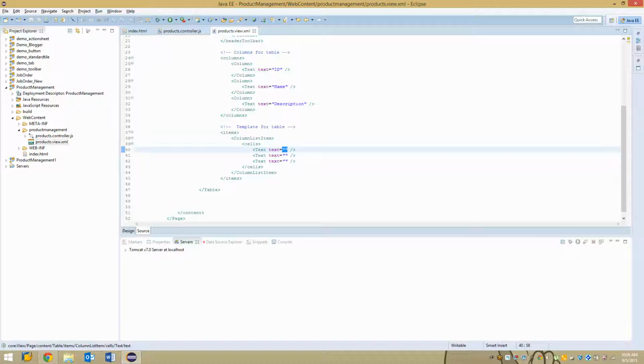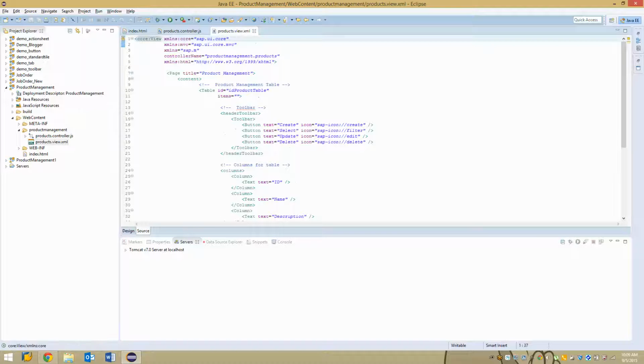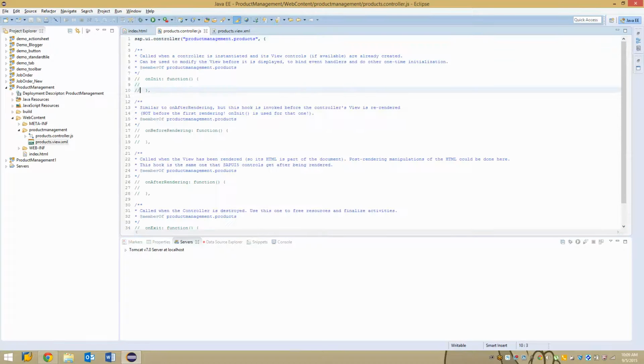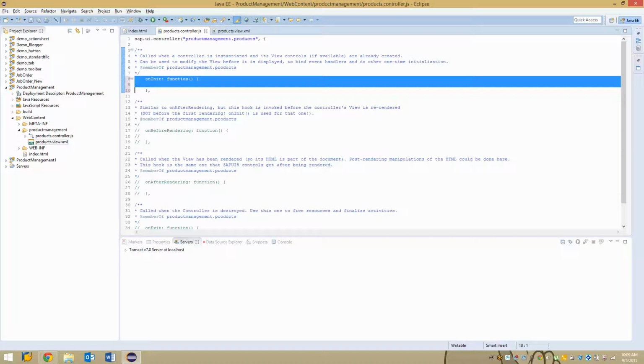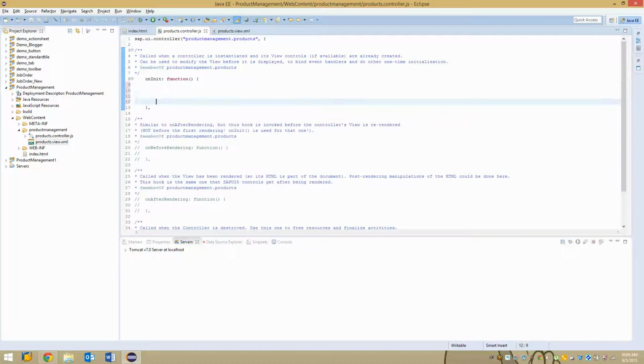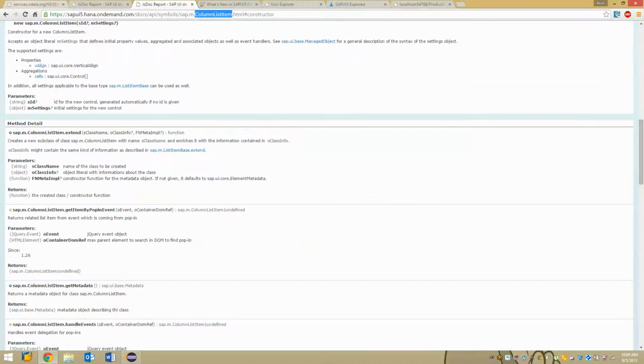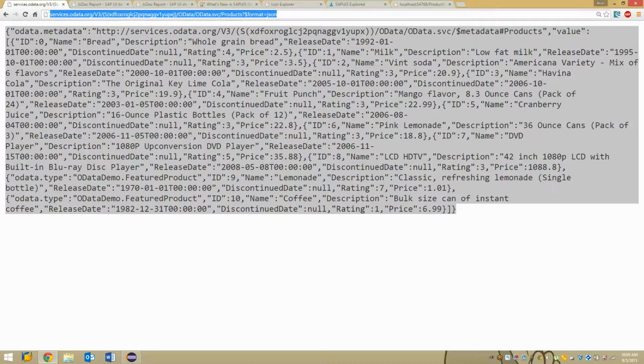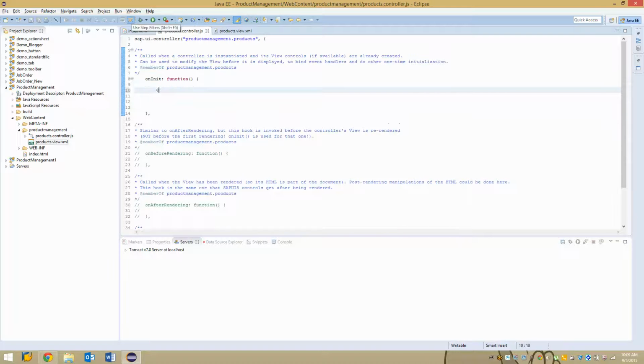So I'll just leave it blank for now, and we will go ahead and create a model to consume the service. So in the controller file, in the onInit function, I'm going to construct a service that will retrieve the data from the DB based upon the model. So I'm copying the service URL, and I'm creating a variable called URL, to which I am passing this service URL. Based upon the service URL I'm going to construct a model.